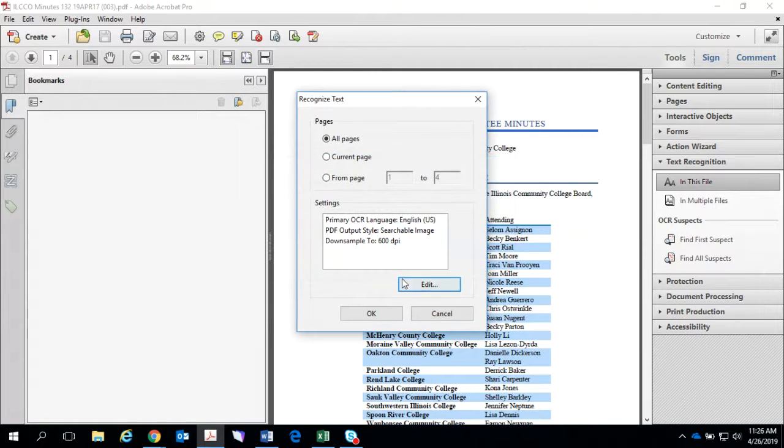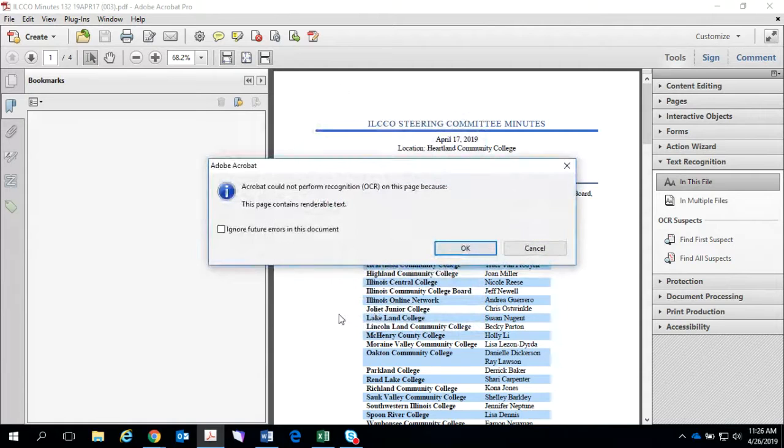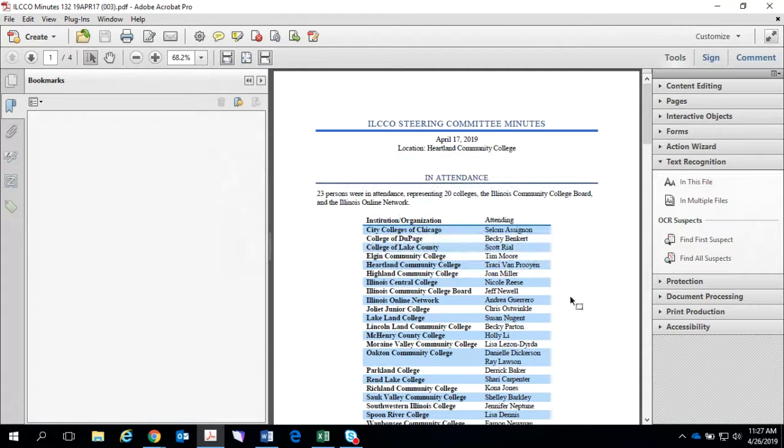These settings will be saved for the next time, so you'll be able to look at this quick box and see what your settings are and change them. Once you have your settings complete, you would just select OK. What might pop up is that sometimes the very first page has already had the text recognized. It'll let you know what that error is, and it just says the page contains rendered text. So you can just select ignore future errors in this document, and it just applies for this document only. Then you can go ahead and click OK.